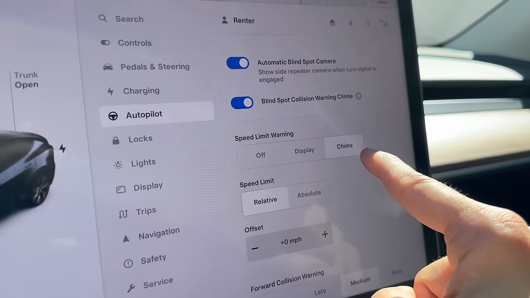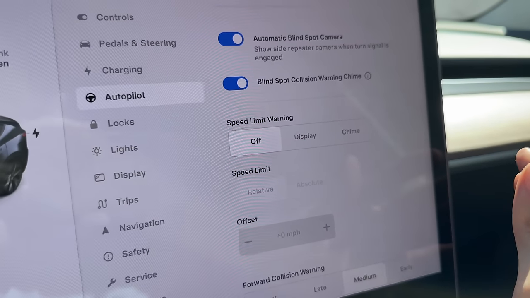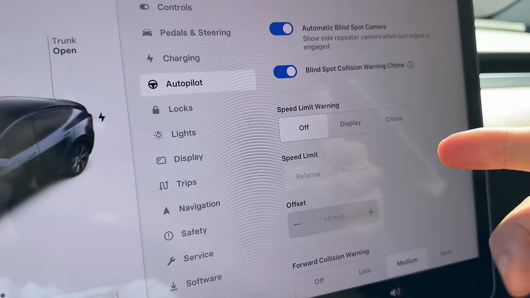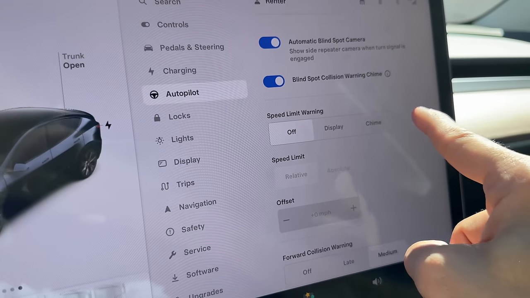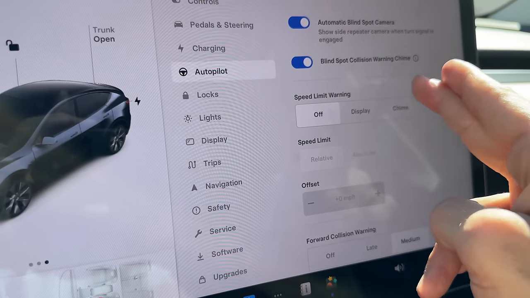Speed limit warning, I turn this off. Now, maybe you want to use this as you have a brand new car, but this gets annoying. You get up to speed pretty quick, but basically when you hit the speed limit, you get a chime, and it just becomes kind of annoying, but that's up to you. I personally turn it off.